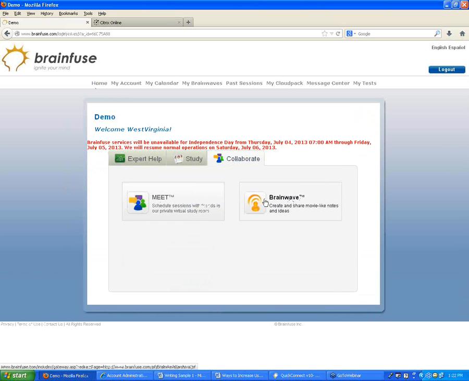Right next to the Meet option, we have Brainwave. So this button here says Create and Share Movie-like Notes and Ideas. So essentially in Brainwave, you're given a smartboard where you can type out or draw or put pictures, images, anything like that onto the board. And whatever you're doing on the smartboard is being recorded, essentially like a little video, and then it's saved within your account. So you might use this to show how to solve a multi-step math problem. You can go through each step in the process, and then you have a little video recording of how to solve that problem. And these can actually be sent to other people once you have one saved.